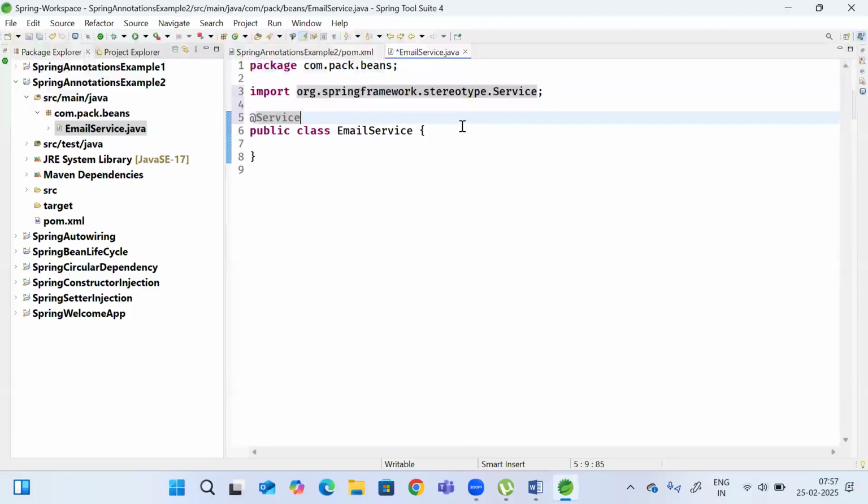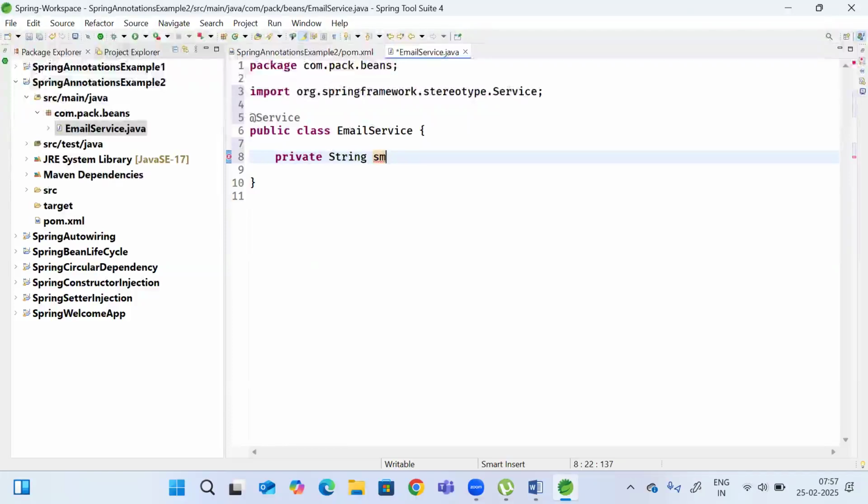So we know the stereotype annotations already, right? EmailService. And here, first of all, let me add some properties: private String smtpHost. Private String or int, it doesn't matter. Let's say, for example, int smtpPort. I'm just adding some properties, don't worry about that. SMTP host, SMTP port.